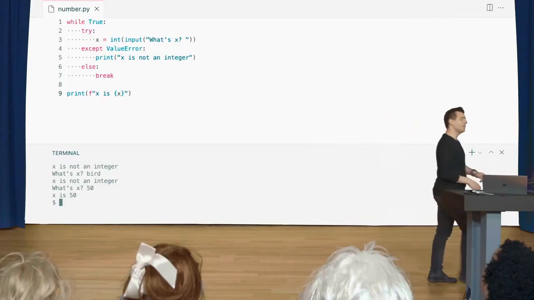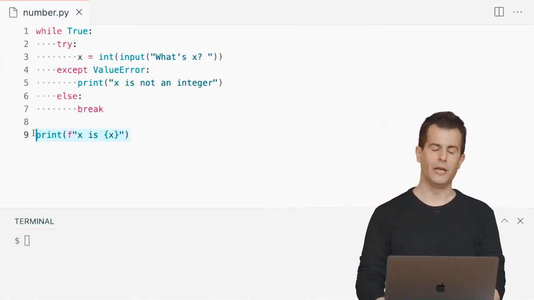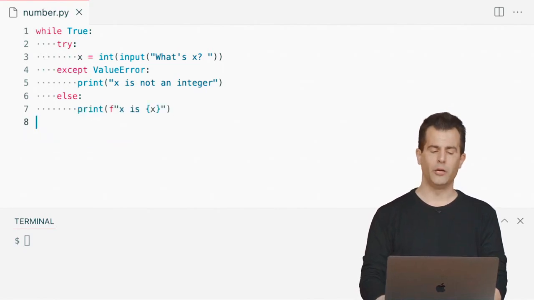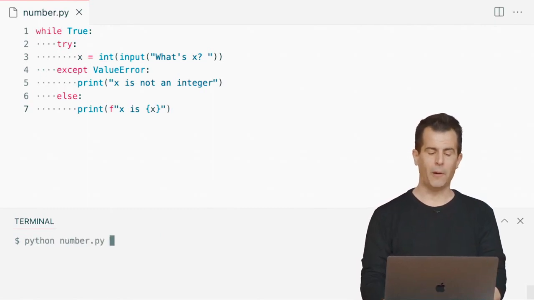Good question. So let me try that. Couldn't I just print? Well, let's see what happens if I do that. Let me move this print line at the end into my loop here, thereby shortening the program. And in general, that's been a good thing. python number.py, enter.